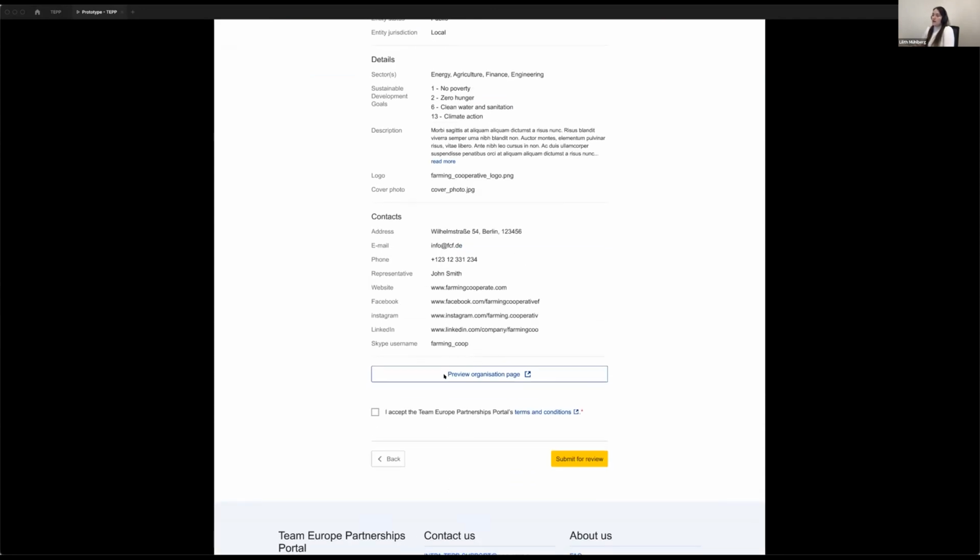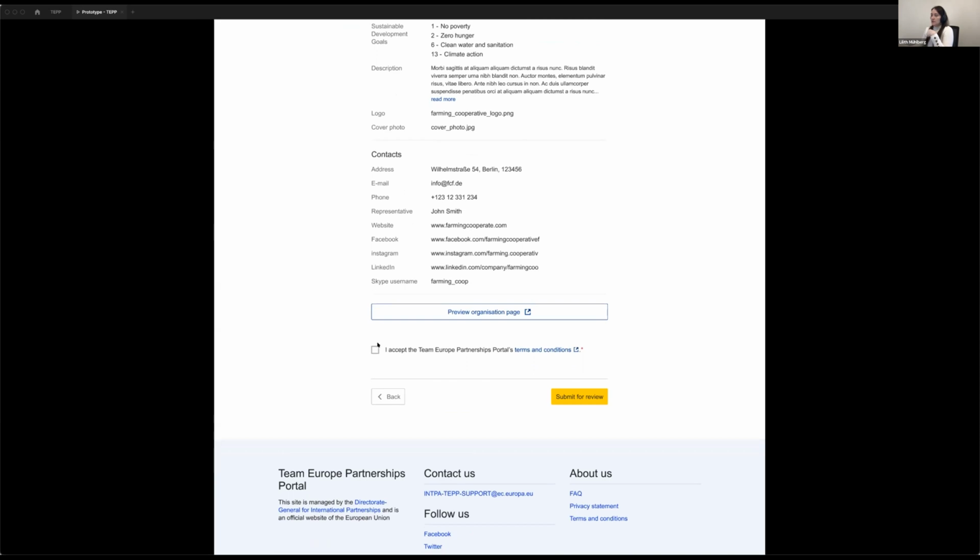If I also want to, I can click on preview, which will just show me a page similar to the detail page we saw before. It will just have an extra line that says that it's currently not published, it's just a preview. But I think everything looks fine. So I accept the terms and conditions. And now I submit my organization for review.